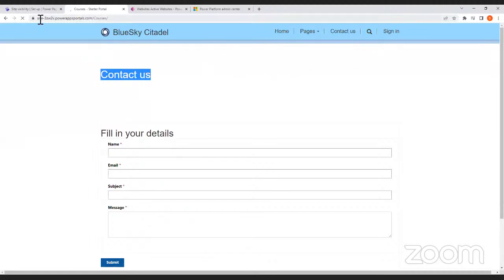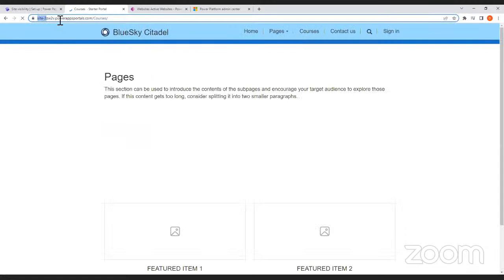Yes. So if you notice, this is the domain that we had when we created the site. But there's ways you can use your own domain. So for instance, if you've got blueskycitadel.com or .co.uk, there's ways you can change it, and then you can start using that one. But it's probably worth just finding out from your hosting company.